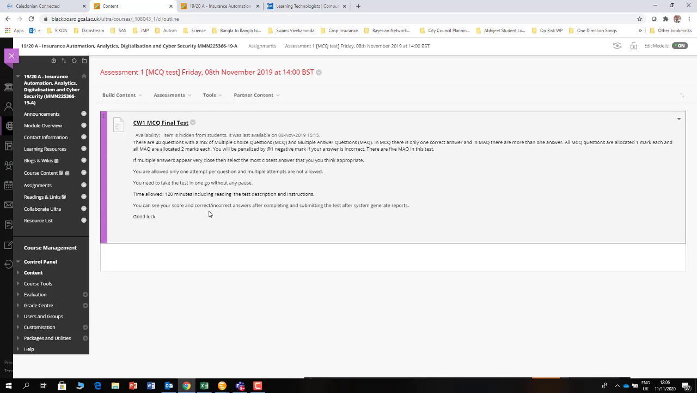You can see your scores and correct and incorrect answers after completing and submitting the test, immediately after the report is generated. So once you complete that, a report will appear and tell you how many marks you have got, how many questions you got correct and how many incorrect. So good luck with that. That's the way it will work, right? And now I'll start with that.